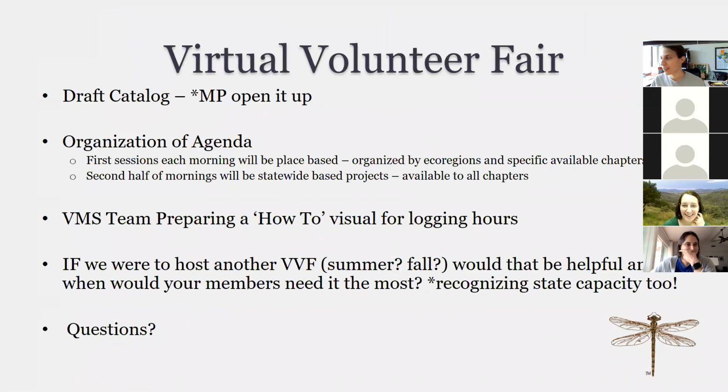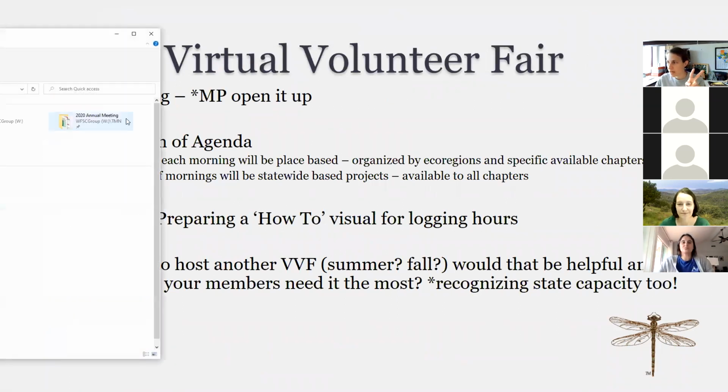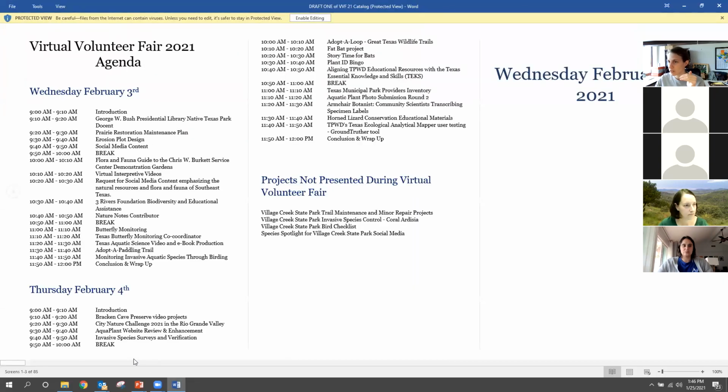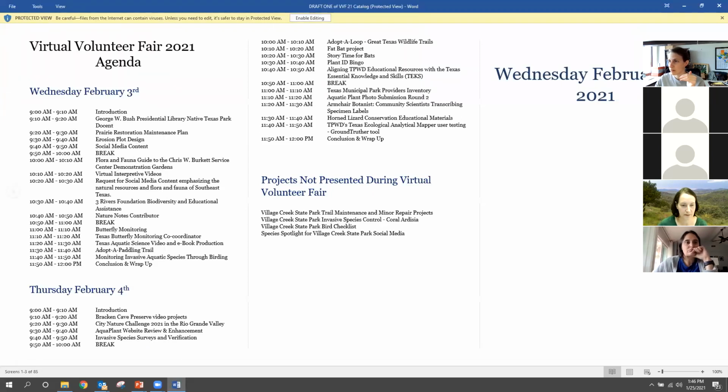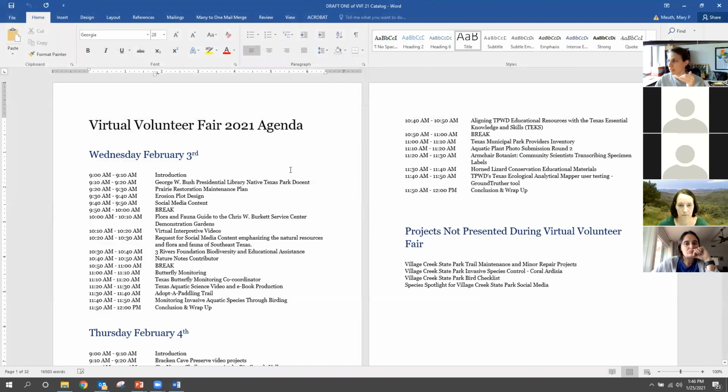Oh, you want me to talk about the catalog? Okay, so you're going to get 2 emails about the virtual volunteer fair this week. You're going to get one with the skeleton agenda, which is what you just saw, with the times and the presentation information. Can y'all see that, Michelle? The Word document? Yes. And then the other document that we're working on, that I have drafted and we're just going through to clean up right now, is our catalog.